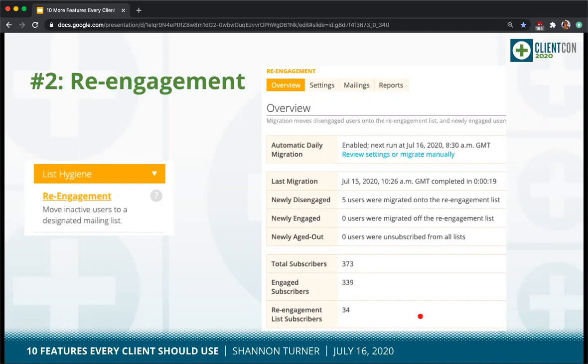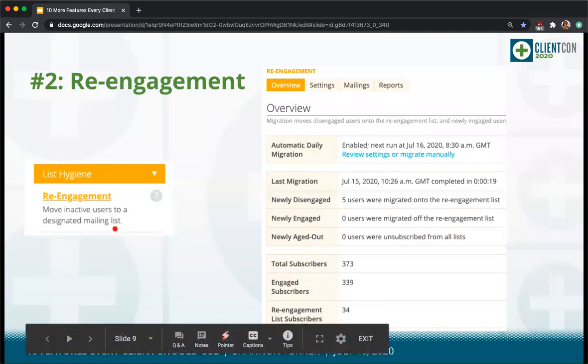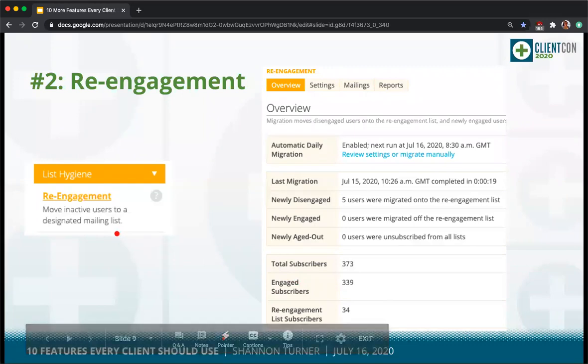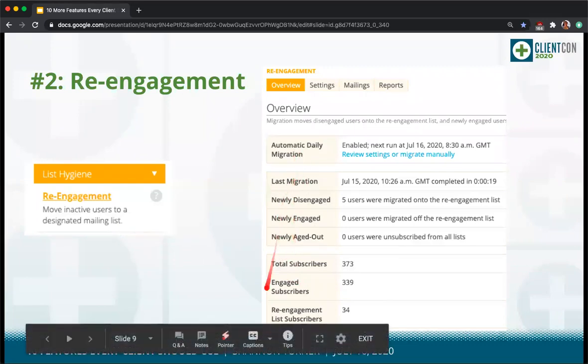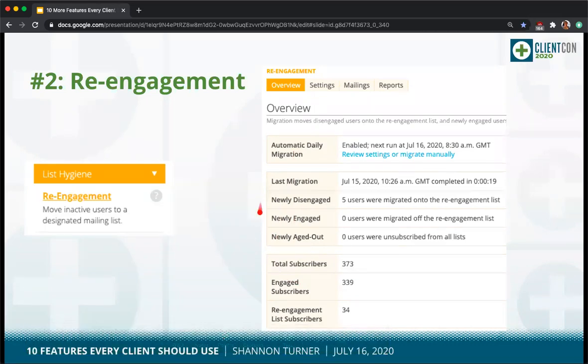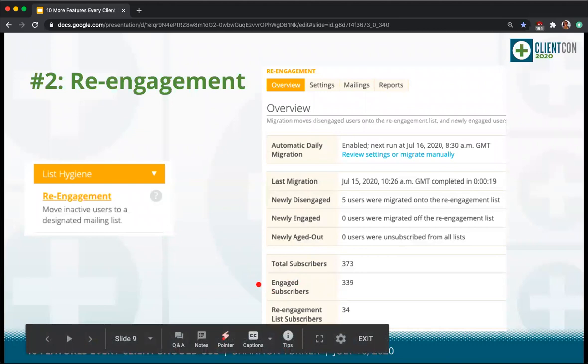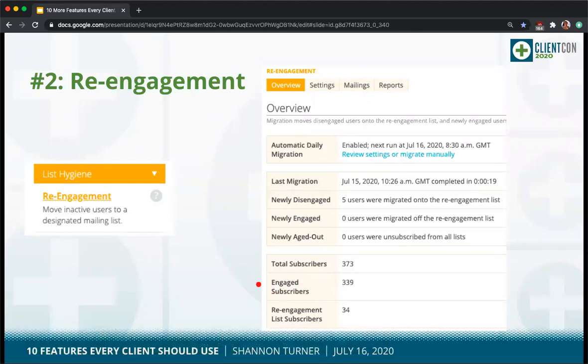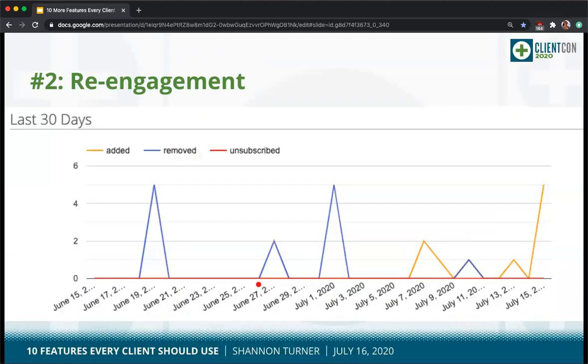Using our re-engagement tool, you can simplify this process. From the Mailings tab, go to List Hygiene, Re-engagement. You'll then land on the overview page where you can see the results of my daily migration process. How many people were newly disengaged? How many people were newly re-engaged? How many of my subscribers are engaged total? And so on. There's even a nice chart that lets you see re-engagement stats over time.